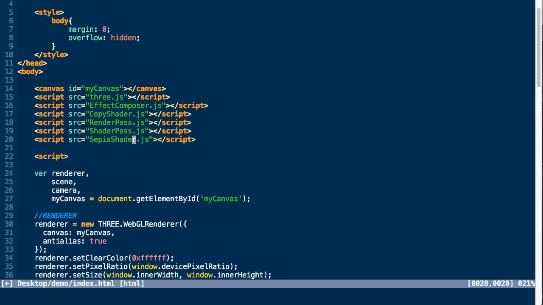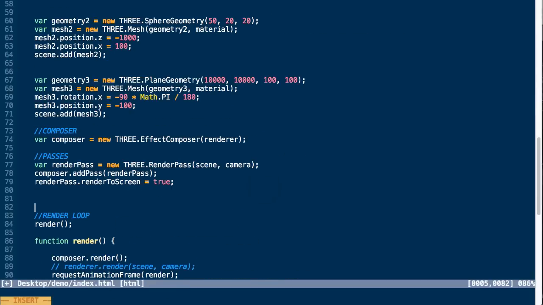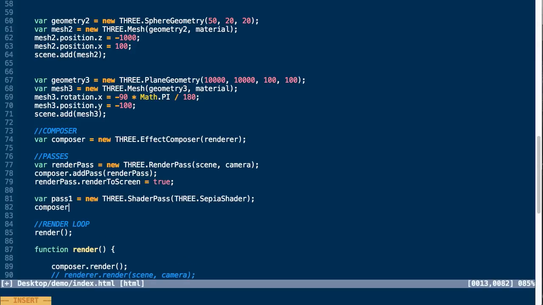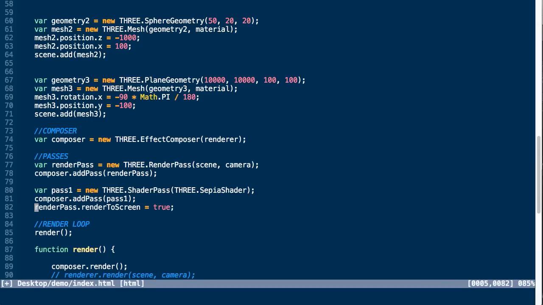So we'll add this to our scene and then we're going to add it as a pass. So we create a new shader pass and then we pass in that sepia shader. Then we add it as a pass to our composer. Then we need to make sure that we're adding render to screen on the last pass that we want rendered.